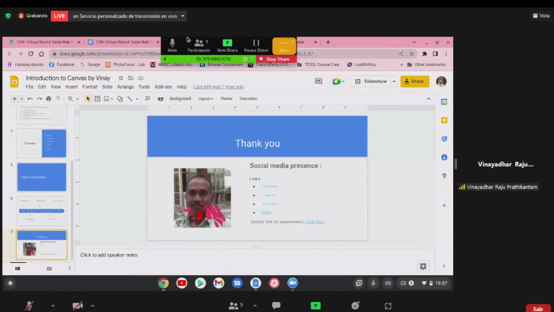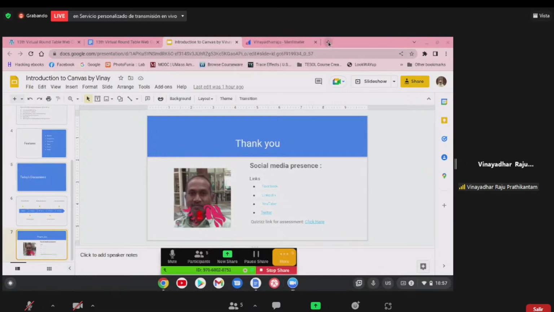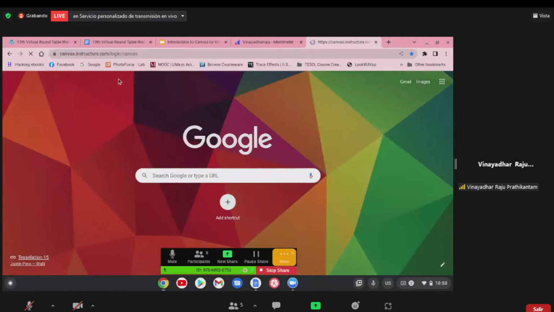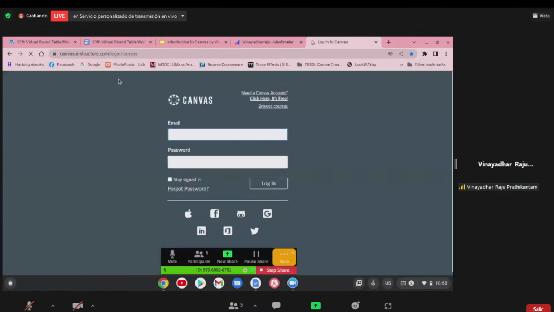Now it's time to go to Canvas and let us open it and see how it works. As usual, go to search, and type Canvas instructor. This is the web page that we need to visit. Suppose you don't have an account, you have to create one. If you already have an account, click on this, need a Canvas account. Otherwise, if you have already created an account, use your email and password and click on the login button. Then you will get this page.